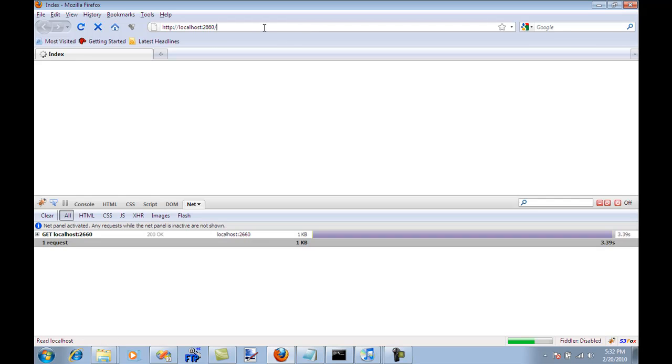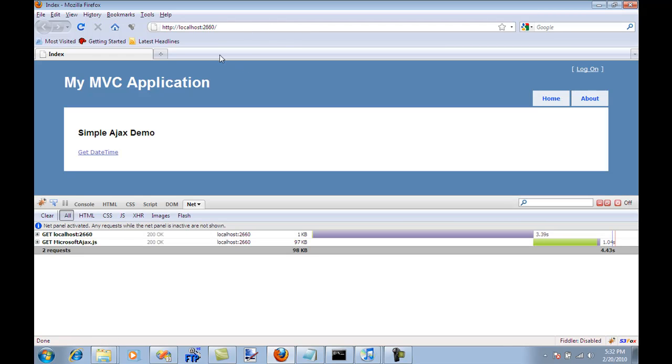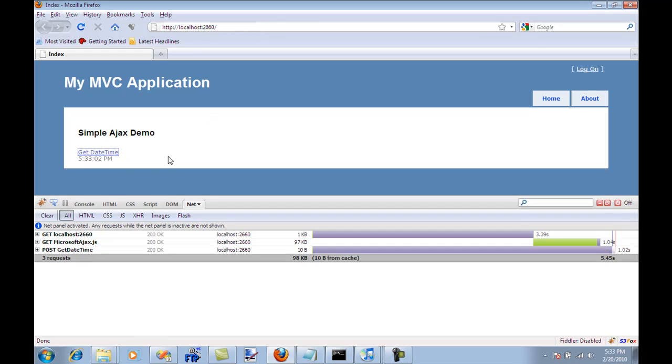By default, the stocks/index view and action is invoked. So let's go ahead and say get date time, and you will see that it does display me the date time and the request is actually being sent.